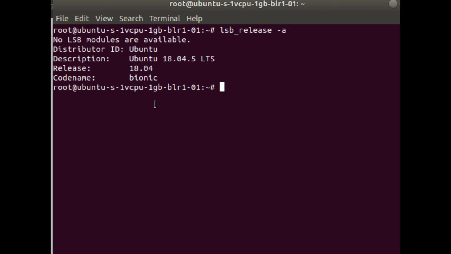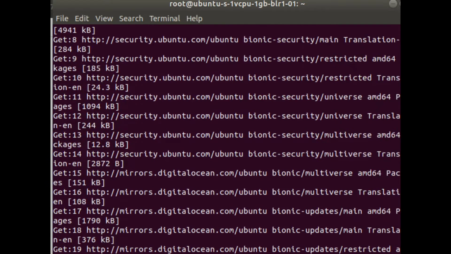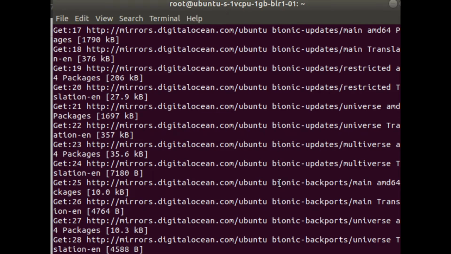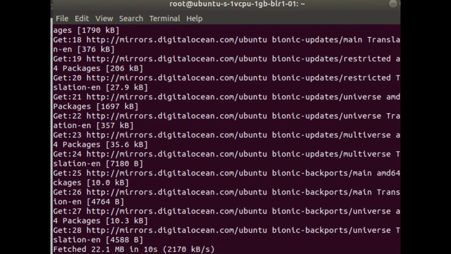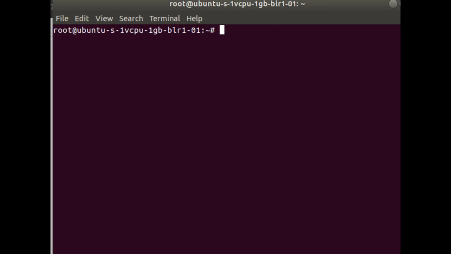So first we will run an apt update so that we could update all the packages that are already installed. So it is running the apt update. So it has already updated all the packages.